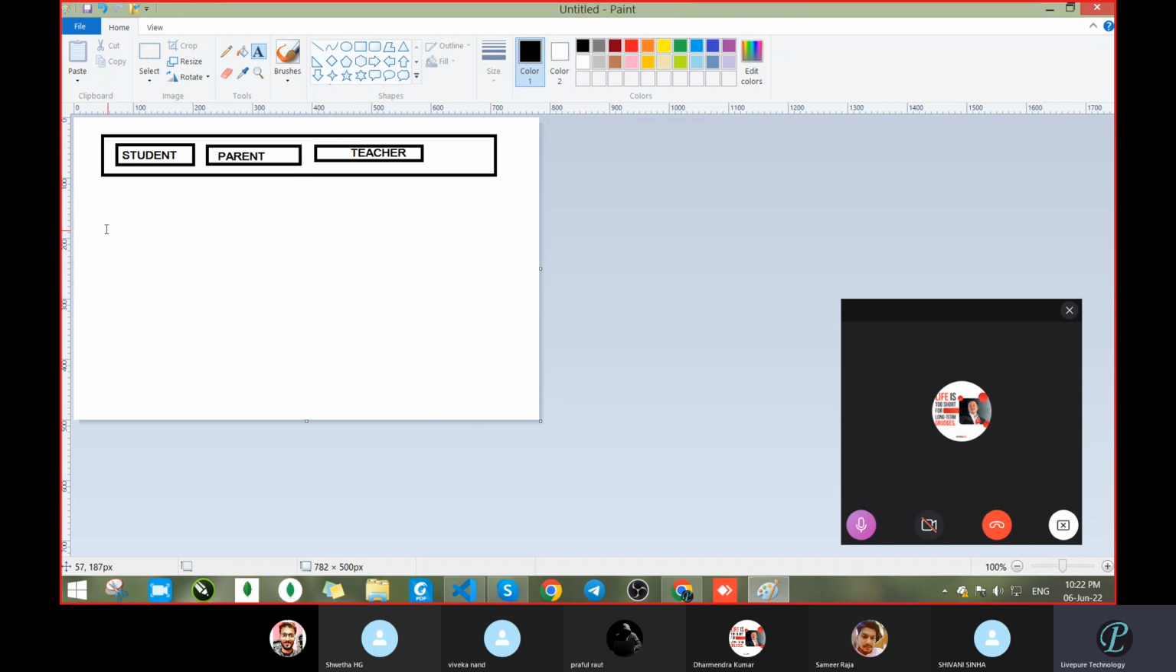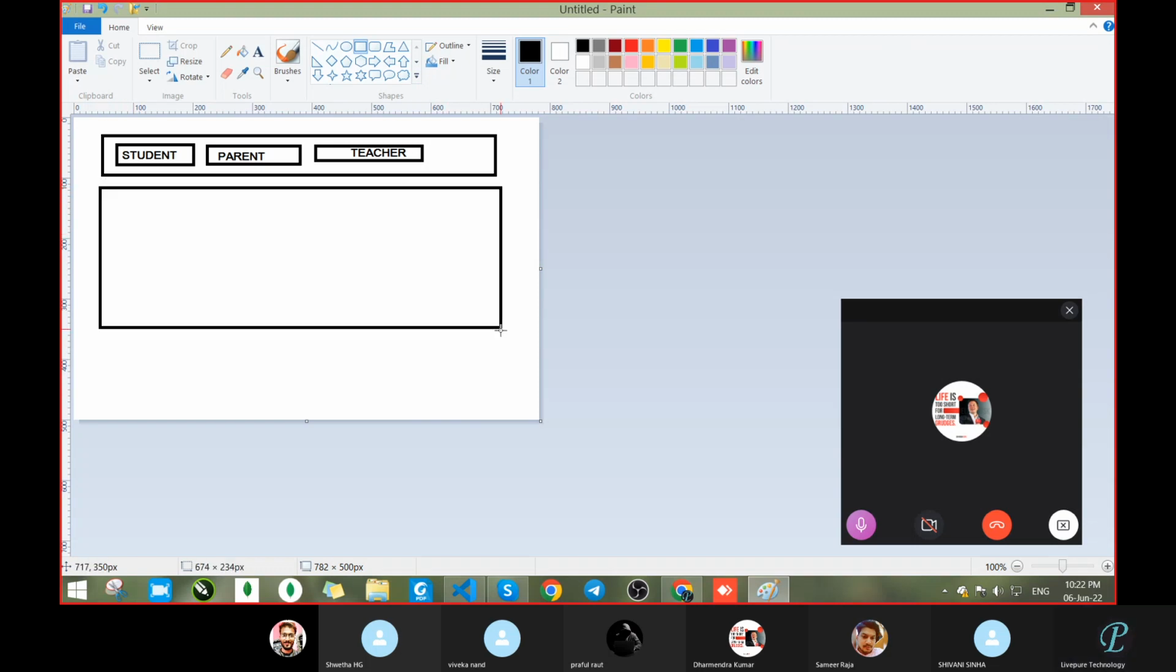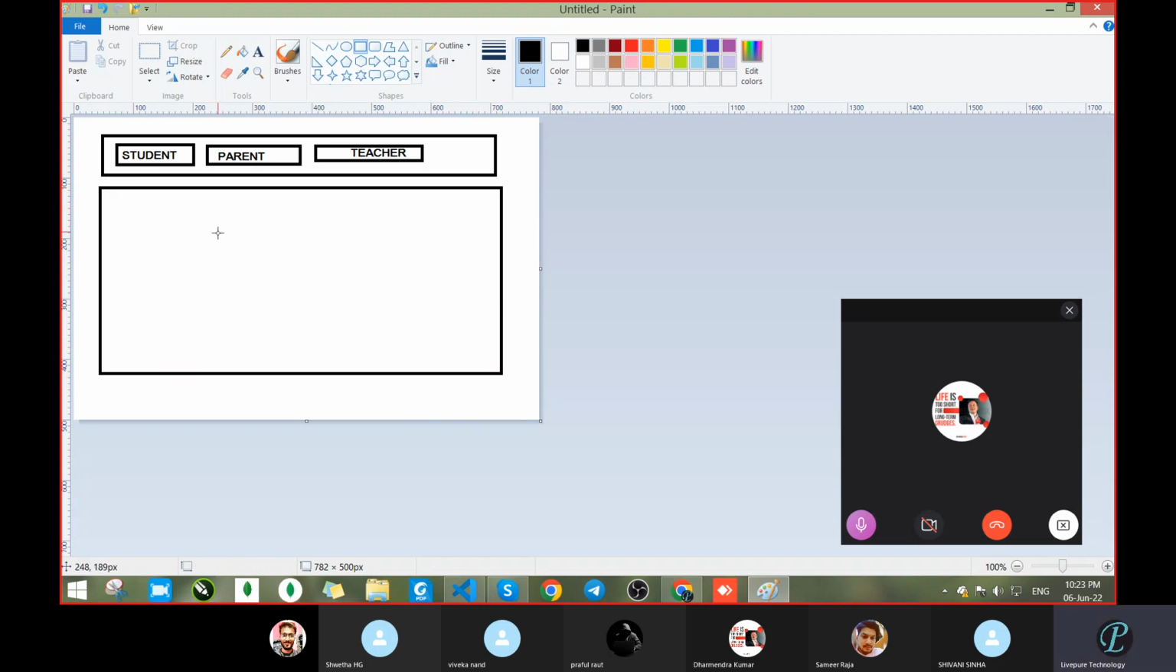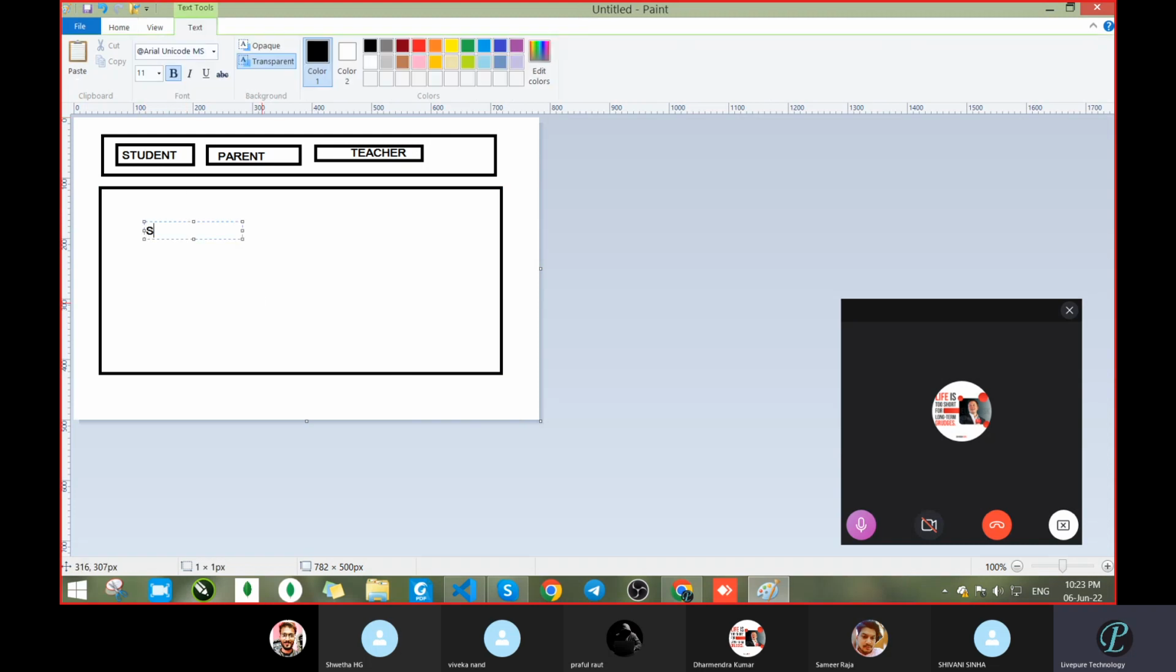Okay. So suppose when you click on the student, a table will be generated. Table data will come. But what data will come? Now I have clicked a student, so only the student detail will come. Means student data will come. Now suppose when we click parent, only parent data will come. When we click teacher, then teacher data will come.